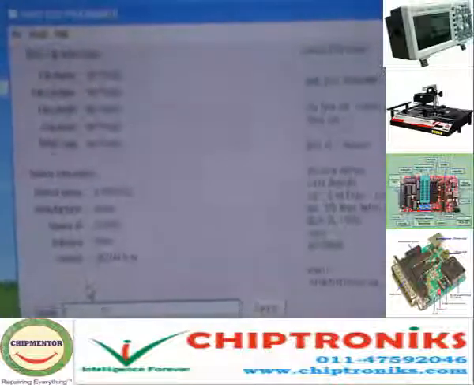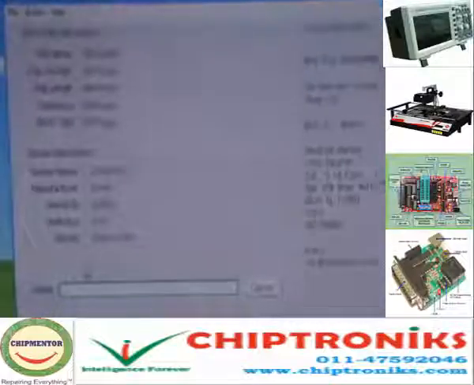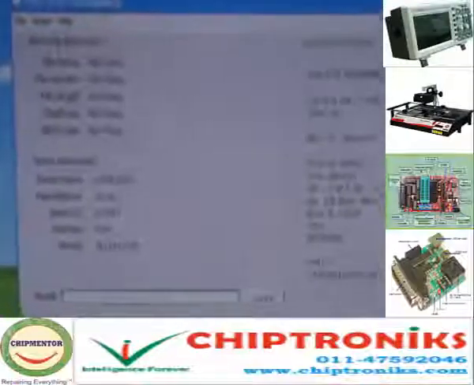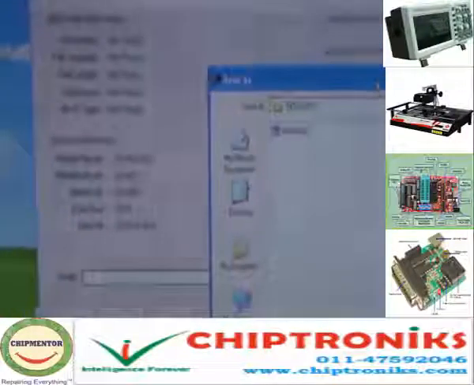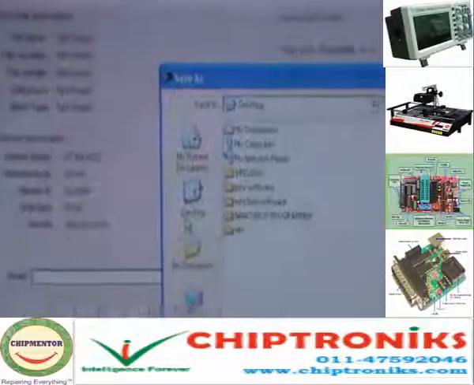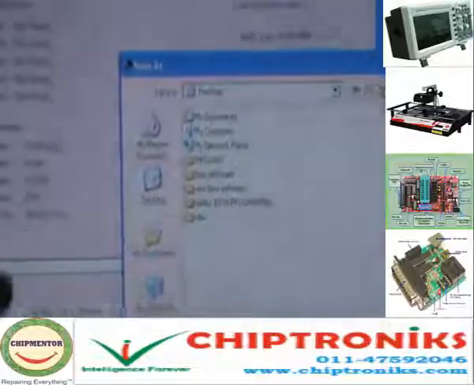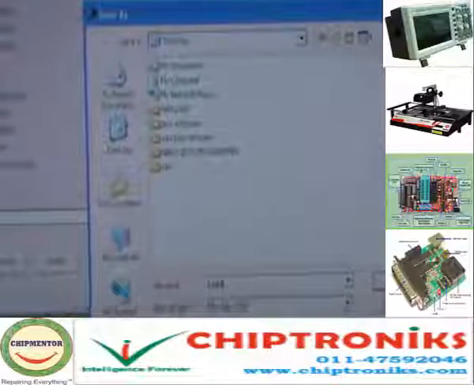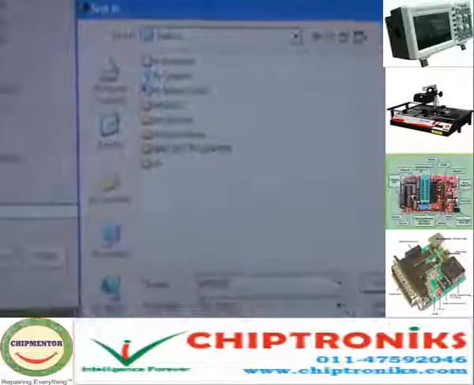Once we get the ID, we match it with the IC as we saw earlier. What we do now is read the information. We click on the read button over here. It will ask where to save this. I'll just select desktop, or if I want I can keep it in any other folder. Then I give the name of the file. For example, this BIOS I name as AT49L8002. I give the same name so I can identify it.